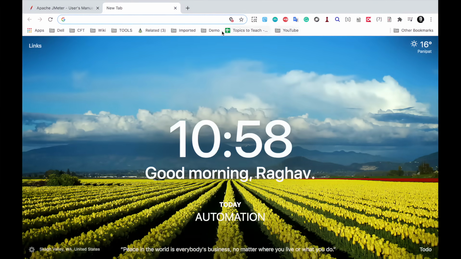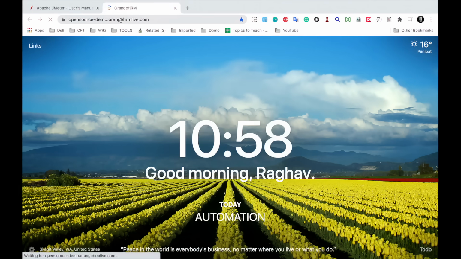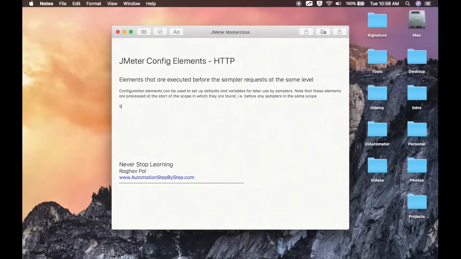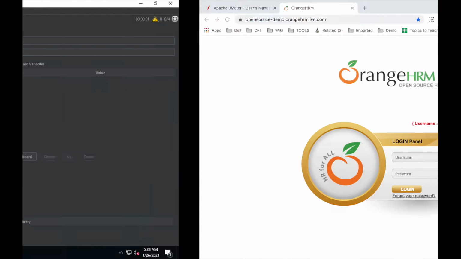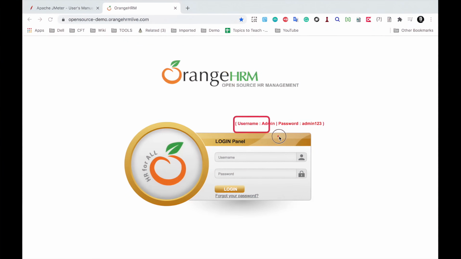I'm going to use a sample demo application, that is Orange HRM. So this is the sample demo application. I will also copy its link in the description of this video. I will say demo app that I'm using, and you can use any website for this. In case this is down, you can use any other website. Here we have the username admin, password admin123, and I can log in.